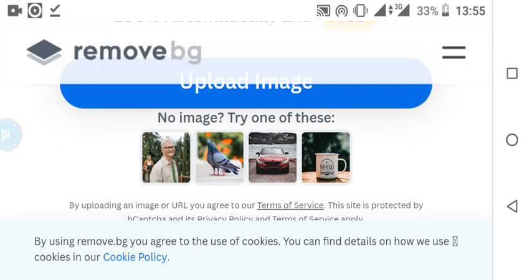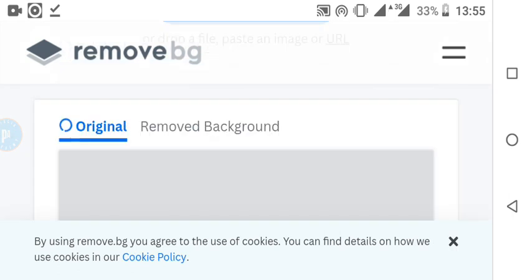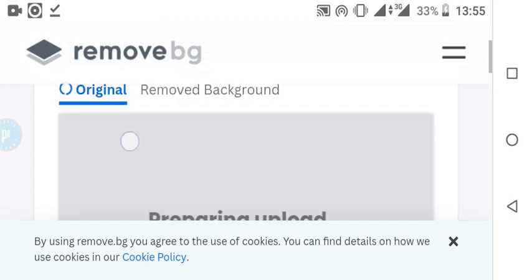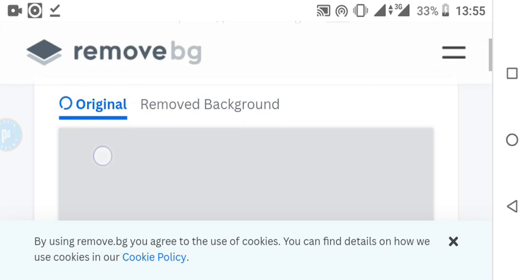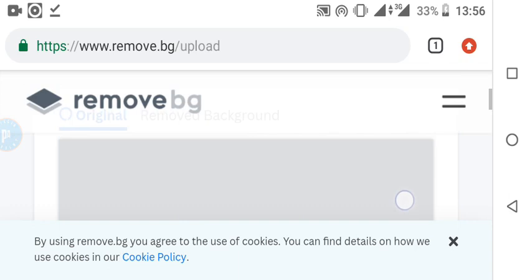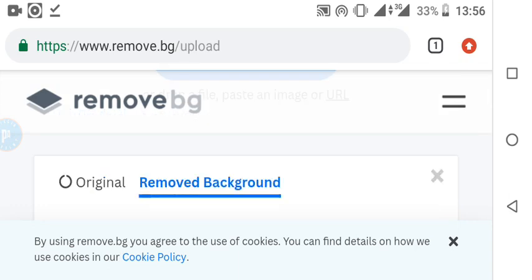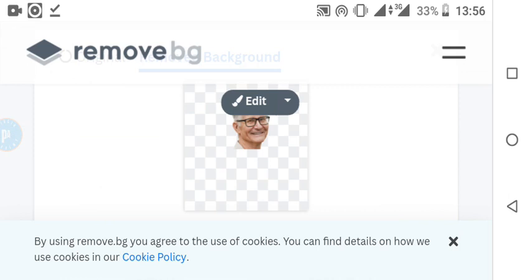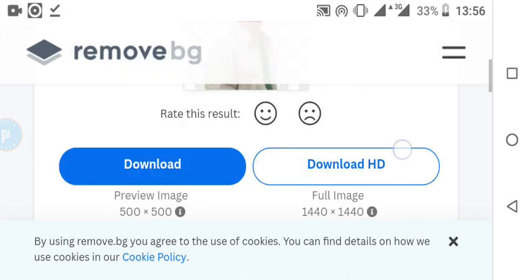Now, that man's picture that I choose, for example, which was snapped in a dirty place, now remove the background. So you wait, and when it finishes loading, it shows you the man's picture. So you see it has removed the picture background. Once the background is removed like this, you can click this download button right here to download the picture. So it is not hard at all.